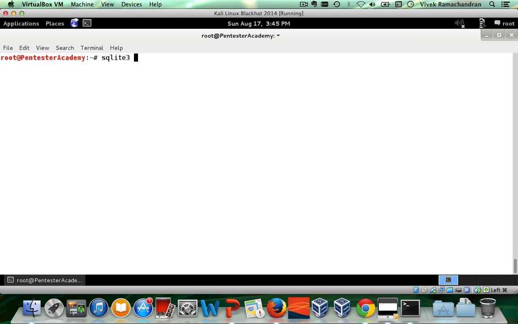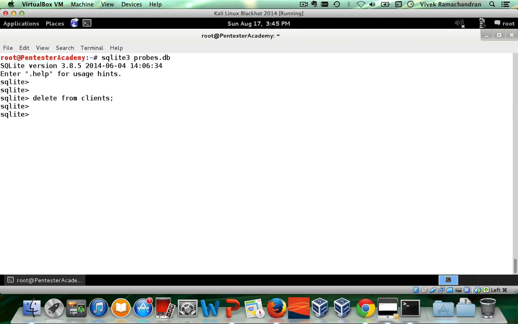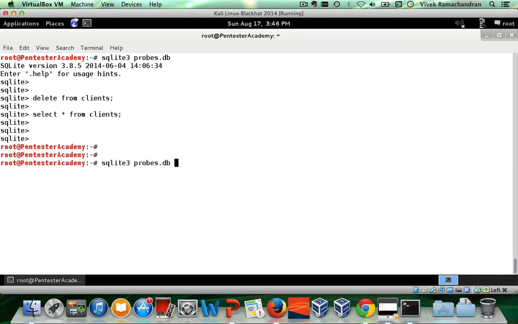So we have sqlite3 probes.db. We can just do a delete from clients. So now if you do a select star from clients, you actually see nothing exists in there. Now we can go back and rerun our program.